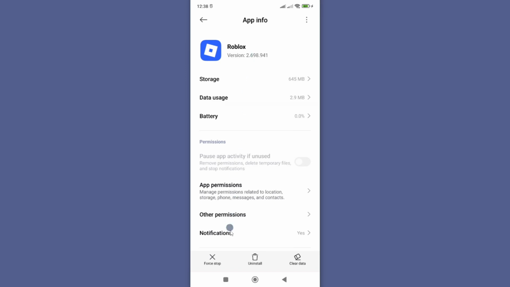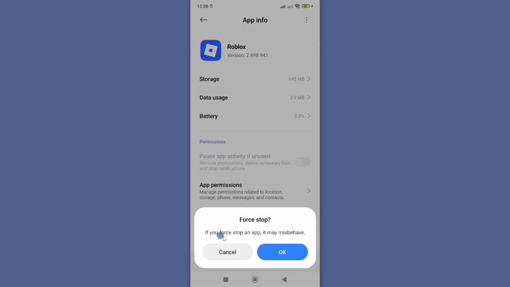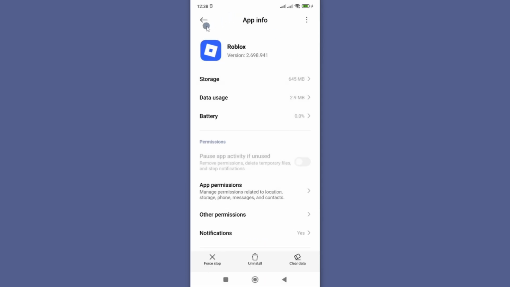However, should this not fix your problem, then go ahead and tap on force stop, and this will go ahead and force your app to stop and then launch it. However, if you have any other issue, you might want to clear now the app data by choosing the first option, clear all data, and now you should be okay.